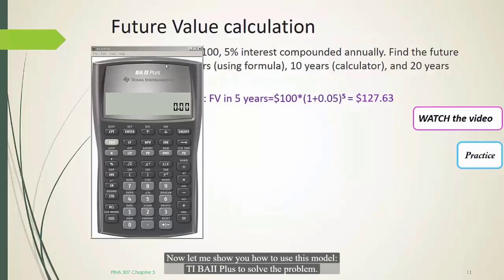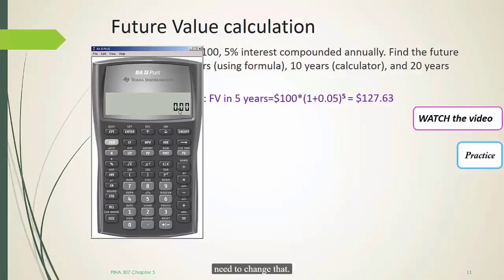Now I will show you how to use this model, TI BA II Plus, to solve the problem. If you just get a brand new calculator, it's highly likely that the default display setting is displaying only 2 decimal places, which is not enough for this class. So you need to change that. So how do we change it?